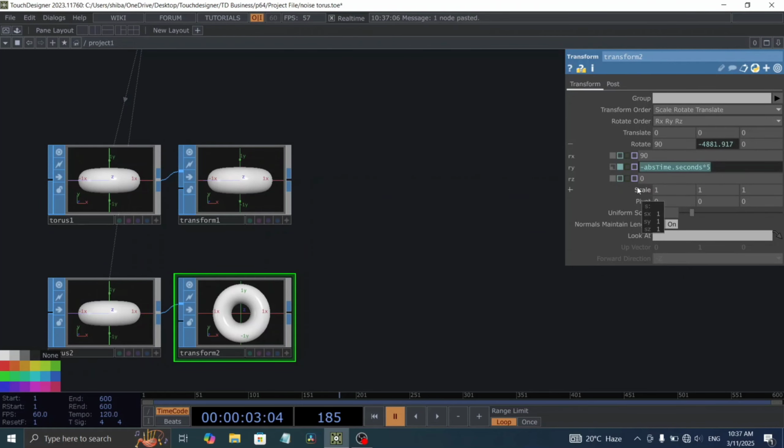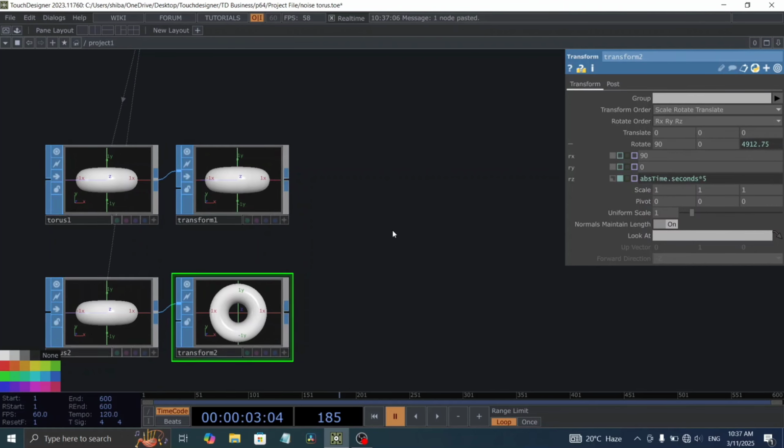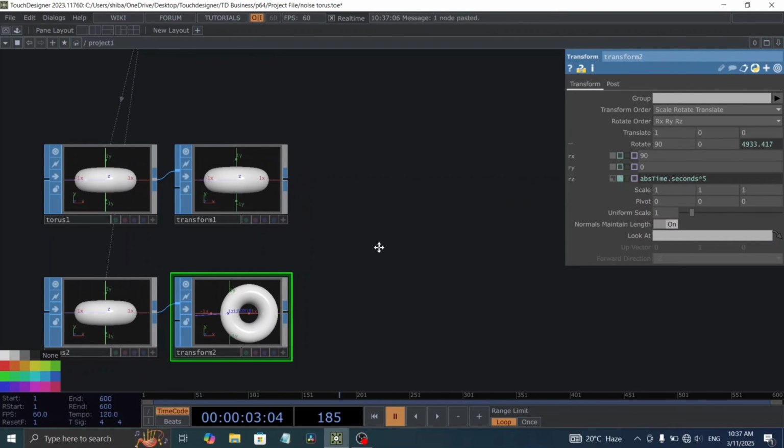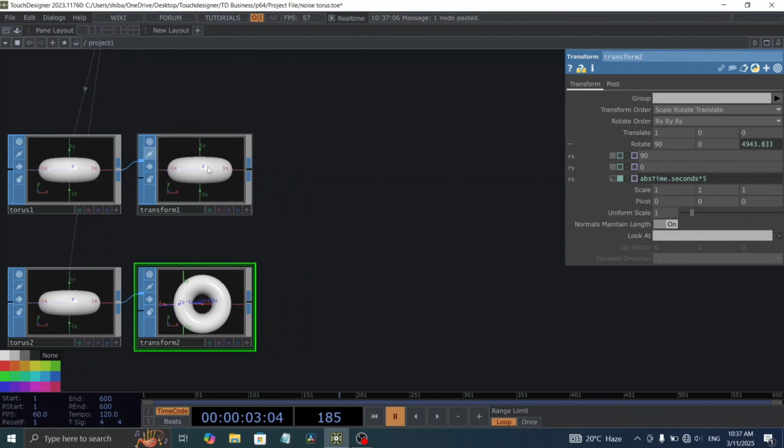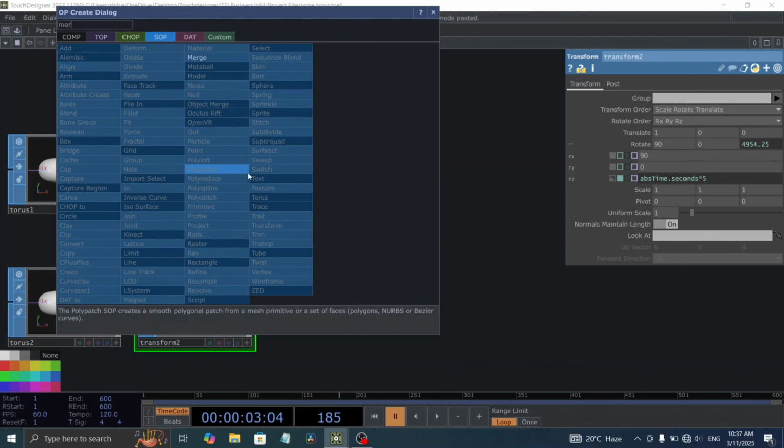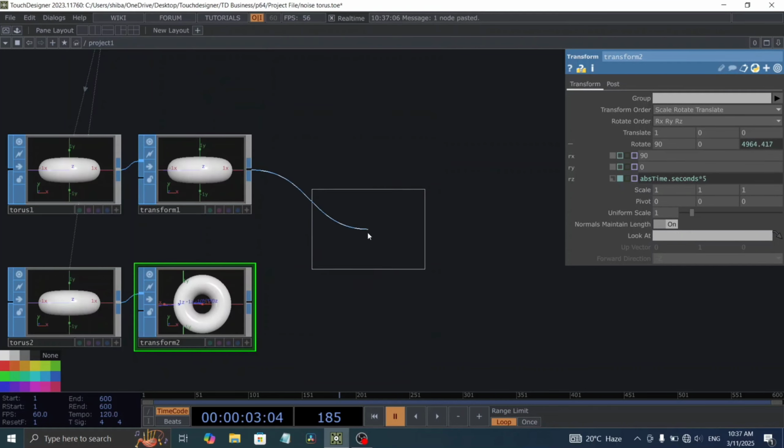Additionally, instead of using the abstime expression for the Y rotation, apply it to the rotation Z parameter of this torus. Finally, translate this torus by 1 unit in the x-axis. Use a merge SOP to combine these two geometries.